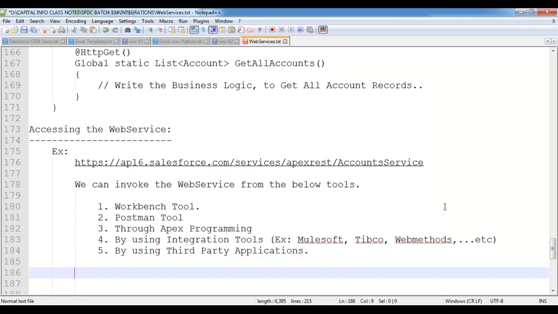So whatever web services are defined, we are able to invoke them by using these tools. We can use the Workbench tool, or the Postman tool, or Apex programming, or the integration tools, or some third-party applications. Third-party applications means a Java application, .NET application, SAP application, from different applications also we can invoke these web services.